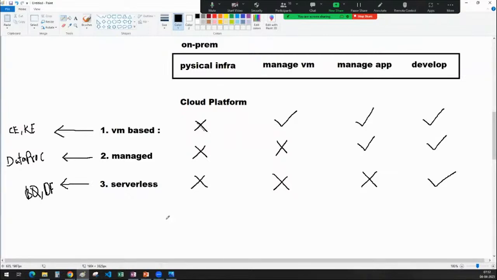But when you go to serverless, your team need not worry about application management, because you can go directly to development. All other things like physical infrastructure, managing the virtual machine, and managing the application will be taken care of by the cloud platform itself. If I talk about GCP, it is the same thing. We have cloud platforms: GCP is there, AWS is there, Azure is there. It is common for all of these, sir. This concept is the same for all of them, it is a general concept. Okay, now you got it. What is VM based? What is managed? What is serverless?